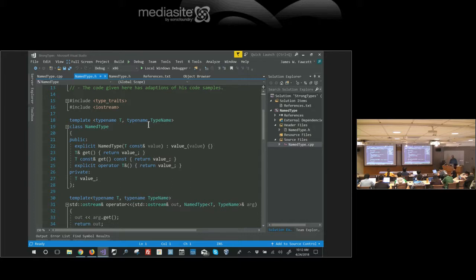So here this T is my underlying type, so double, for example, for meters or yards. And I have here type name, which is a dummy element. It's only here. An instance of this type is never created. This type is here just to make it different from a name type that uses a different type here. So my seconds name type would use my seconds type, and my yards would use a yards type.